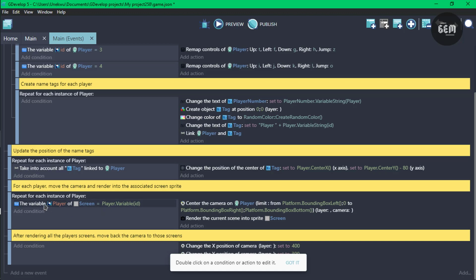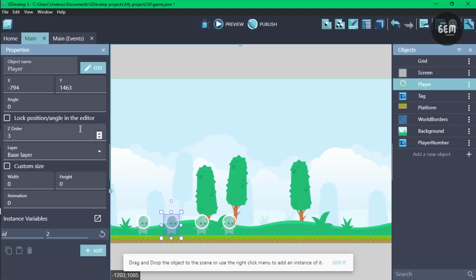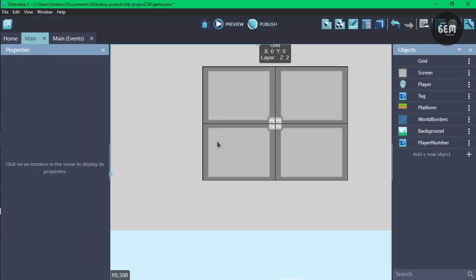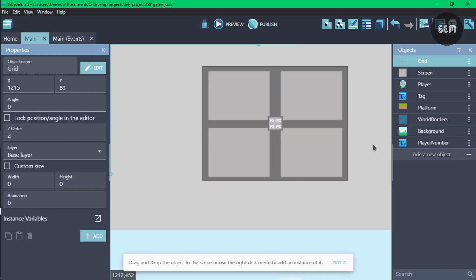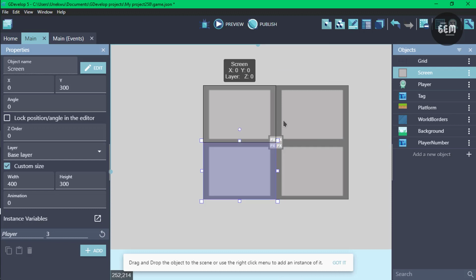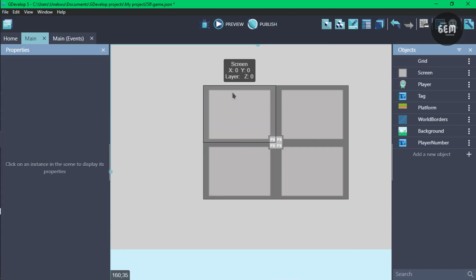Next, we have the variable screen. This is what ensures the camera follows each player depending on their own screen, while this renders the current scene into the sprite screen. This means that in our main event, let's zoom out, this is what actually handles the screen. So I can drag this grid out here, and this is a screen, this is a screen, there we go. So the extension allows the scene to be rendered on a sprite.